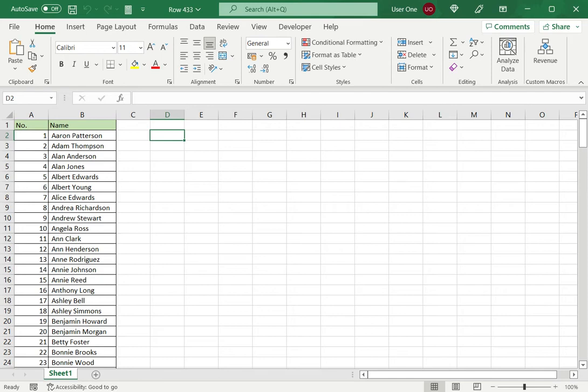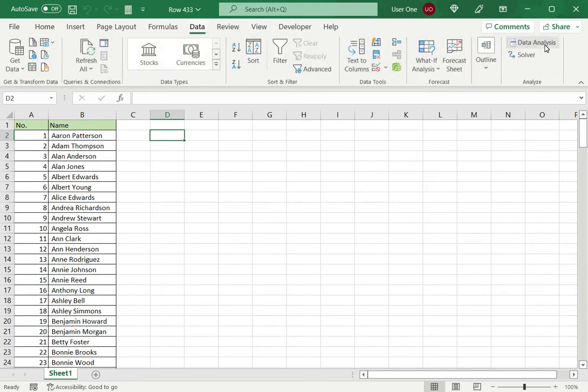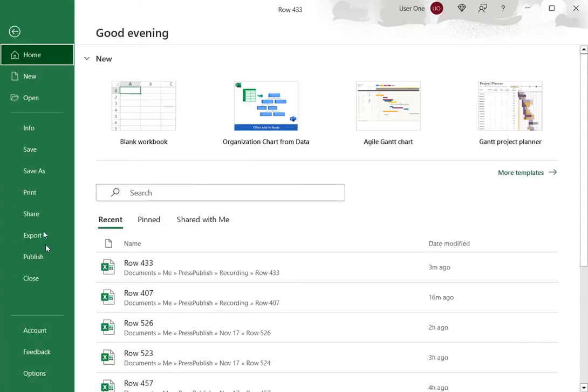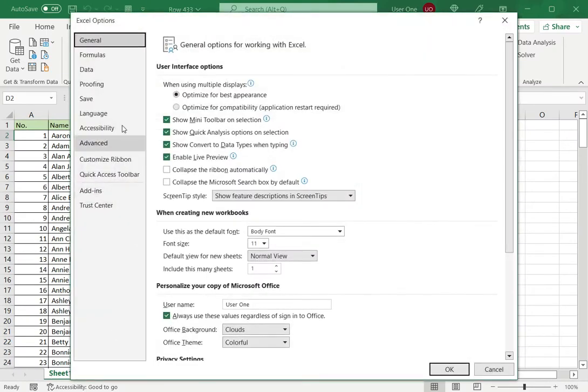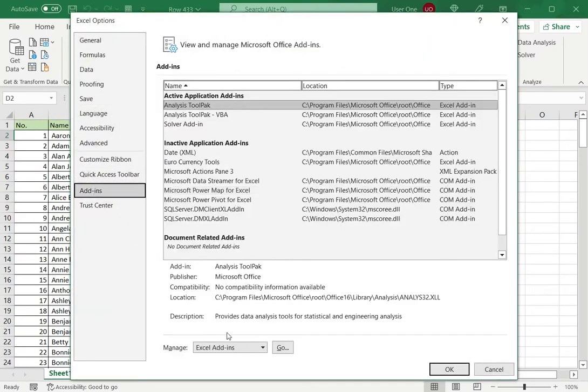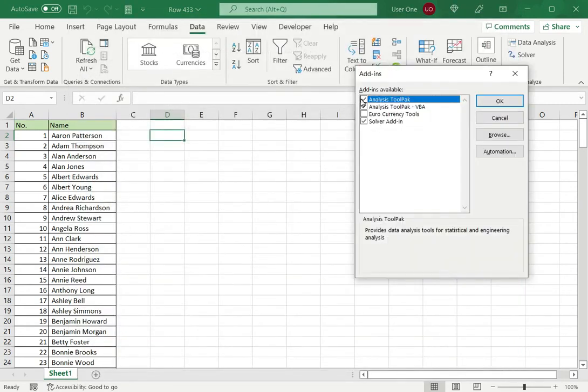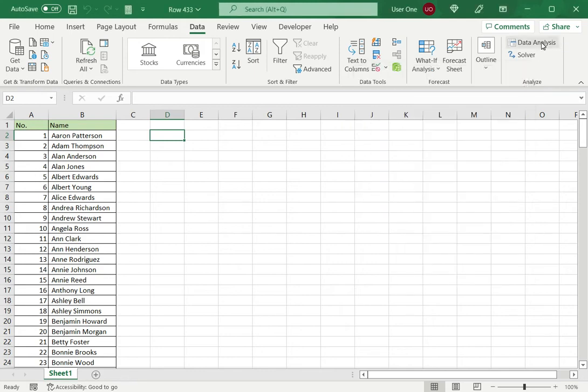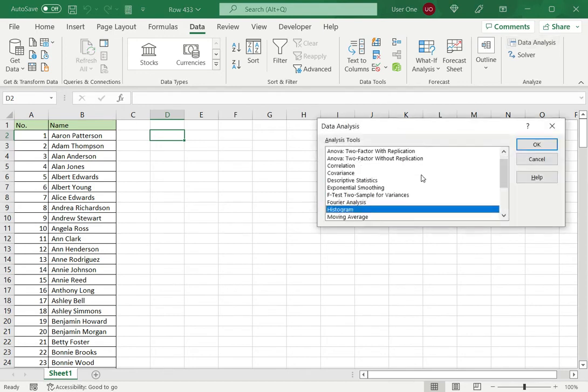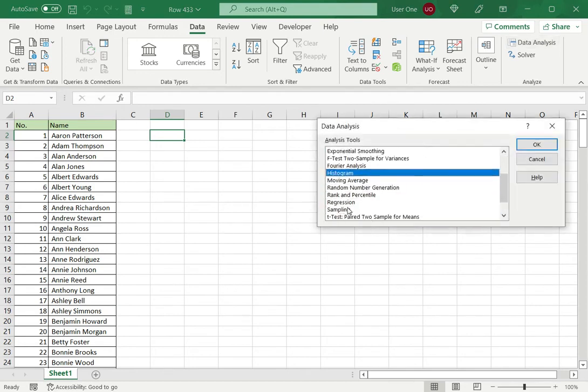So let's look at using the data analysis tool. We go to the Data menu and check if the Data Analysis button is showing on the ribbon. If not, you will need to enable the add-in. For that, go to File, Options, go to Add-ins, say Manage Excel Add-ins, click Go, and tick Analysis ToolPak. This is already ticked and the button is already there on the ribbon, so I don't need to do that again. Now I can open the Data Analysis ToolPak and look for the Sampling option.